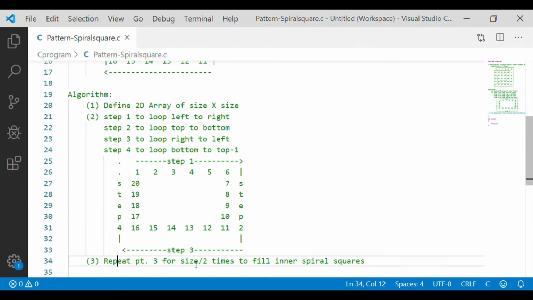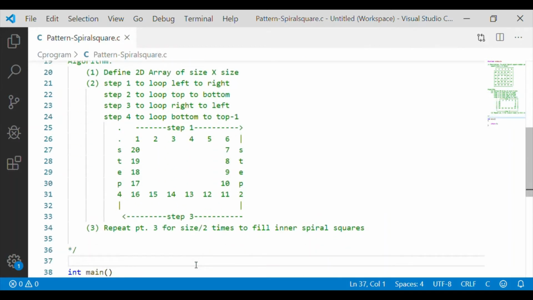Now we will see the algorithm behind this spiral square pattern. The first one is, let us consider the spiral square pattern as a 2D array of the size provided. The second point is, we have to first fill the array with the same row but column varying from 0 to the size.